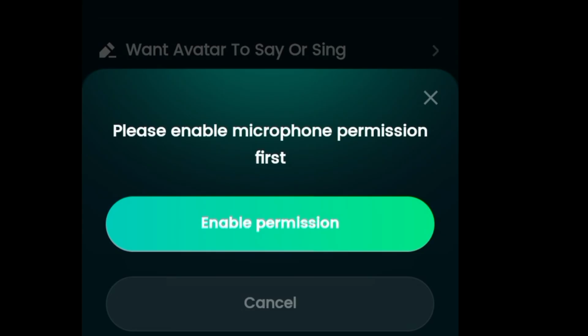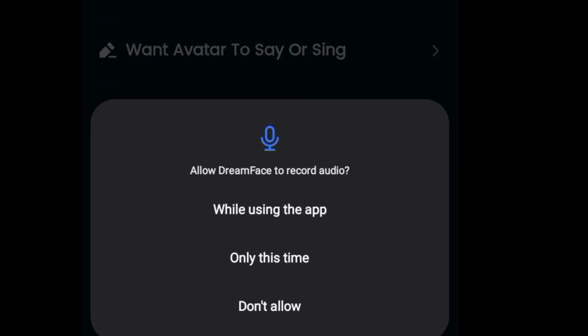Please enable microphone permission first. You go ahead to enable permission, and then you go ahead to record yourself. Okay, so let me click on while using the app. You can go ahead to click on start. Once you click on that, it will start recording. Then you start to say whatever you want to say.